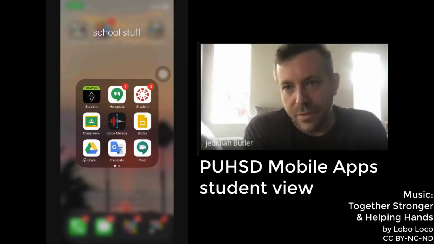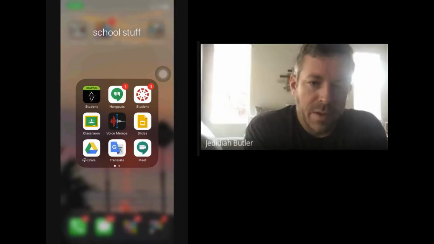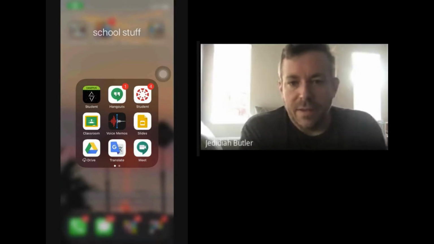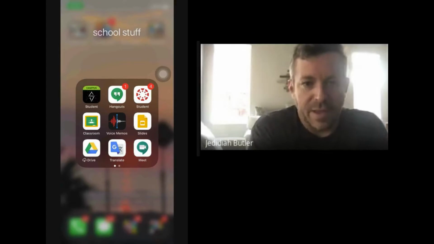So if a student has a mobile device, these are some things that a student can use to help get information for their classes, but also possibly submit assignments that can be done from their mobile device. We're going to be looking at the Student Canvas app as well as the Google Classroom app. We may even take a quick look at the Infinite Campus app. All three of those are on the screen here.